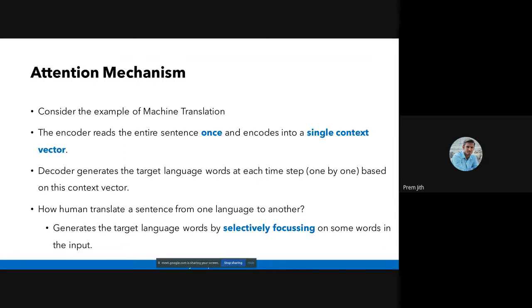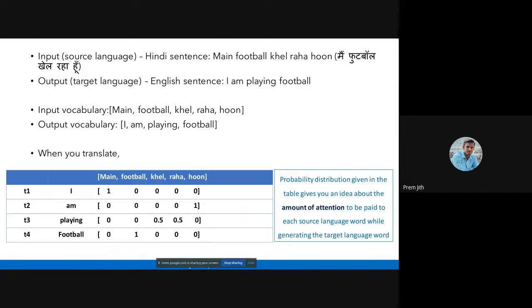So that is the intuition behind the implementation of the attention mechanism. And here is an example for you. The input or source language sentence is मैं football खेल रहा हूँ, that is in Hindi, and the English translation is I am playing football. So the input vocabulary is मैं football खेल रहा हूँ, and the output vocabulary is I am playing football. We can arrange these in rows and columns: in columns you find the Hindi words, and in rows the English words.